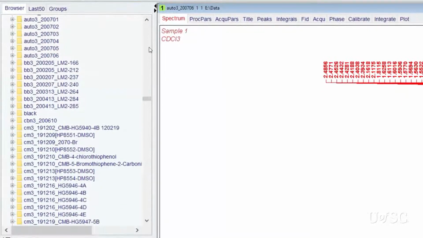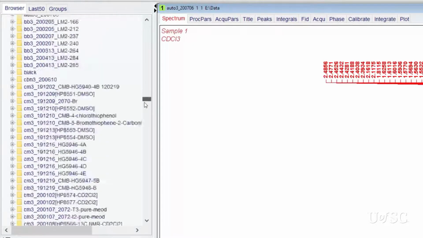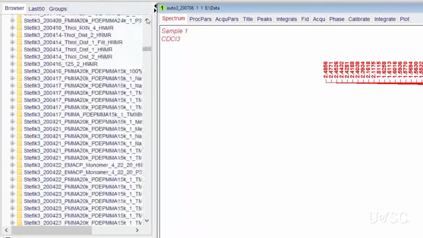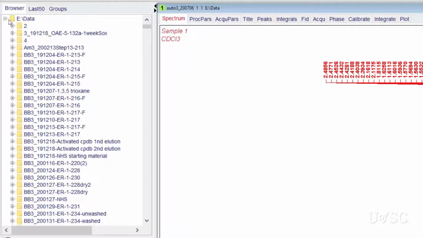On the left-hand side of the window is the file browser. There are three tabs that will change the operation of the panel. The browser tab shows the file browser, which can be scrolled to display all the saved data. At the top you will see the parent folder, data, on the E drive. This is the location that Icon NMR stores data and this is where we want you to save data that you would like us to archive.